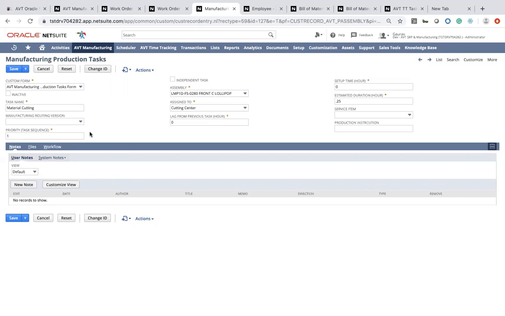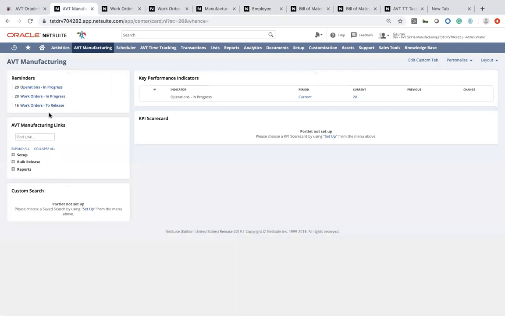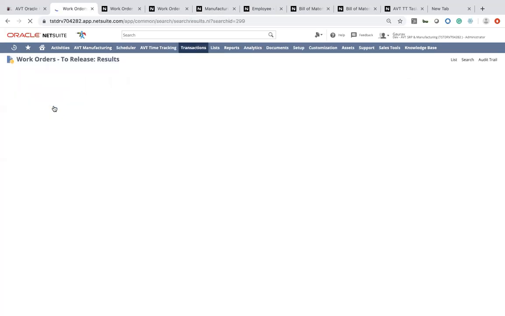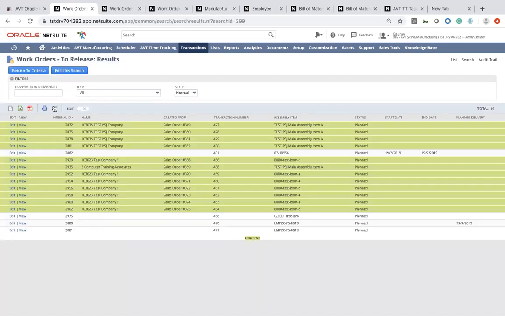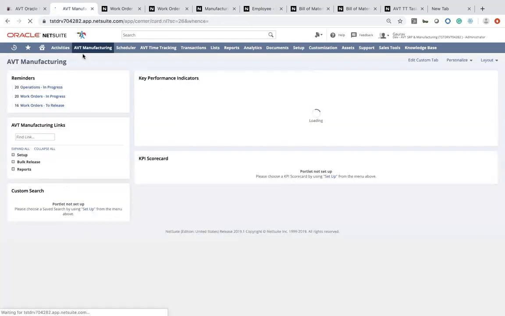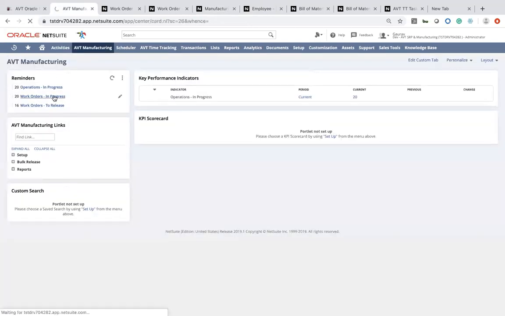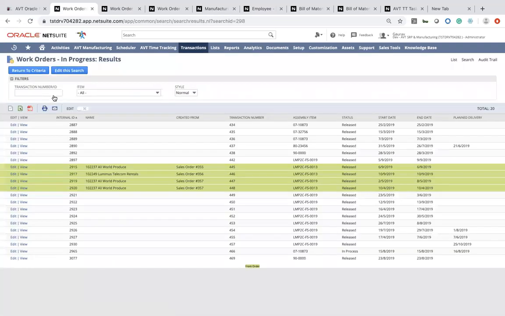So I'm going to show you that part of it from our scheduling and planning solution. Let me just go back to our dashboard. Here we've got work orders to release. These are orders that can be either created from the sales order or manually loaded based on demand. And you can have some work orders that are in progress already because they've been scheduled out, and they're available through the click down in the dashboard view.